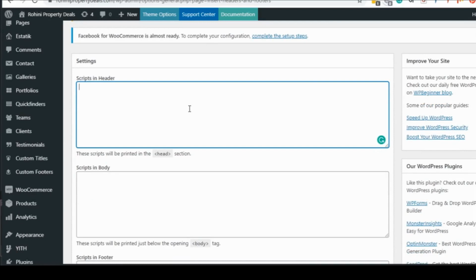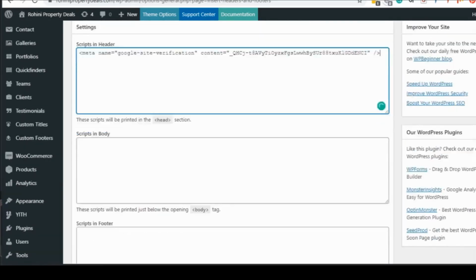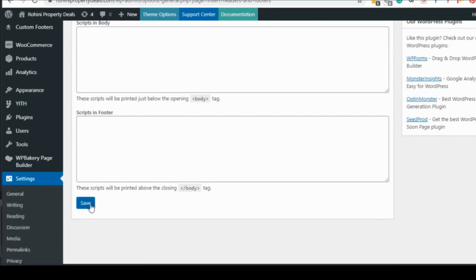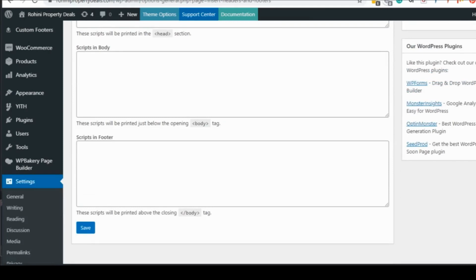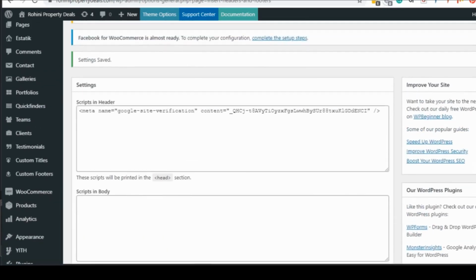So remember the code we copied from Google Webmaster. It has already been copied, so just press Ctrl V or just paste it. After pasting it, click on save. Okay, so it has been added in the head section.